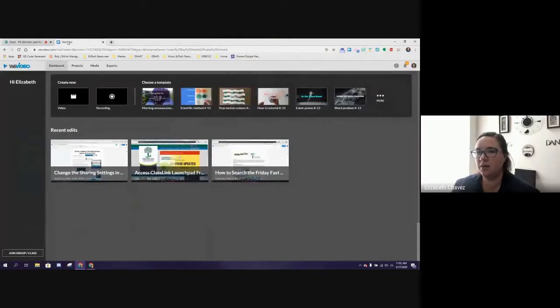So I am in my WeVideo tab, and today we are specifically focusing on how to use our Hovercam in WeVideo. When I'm on WeVideo, there are 4 tabs at the top. I've got Dashboard, Projects, Media, and Exports. I'm going to stay in my dashboard area here, and I'm specifically going to go under the area where it says Create New Video. All right, and I'm going to click on Video.